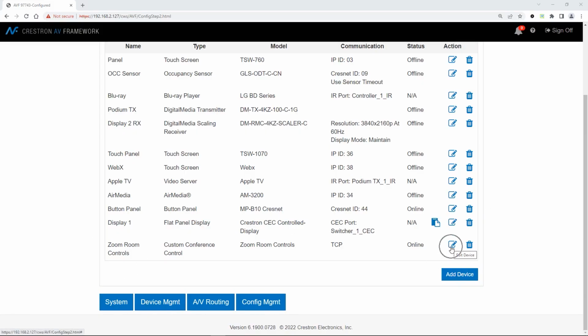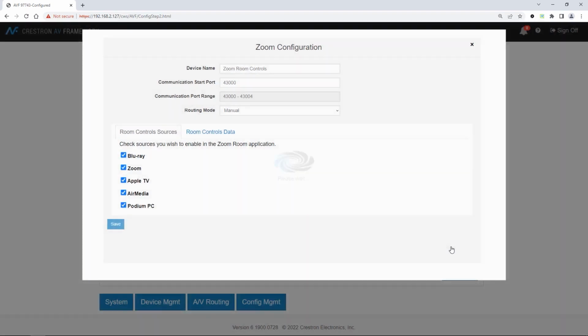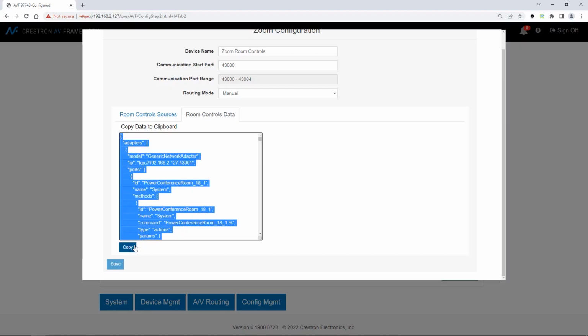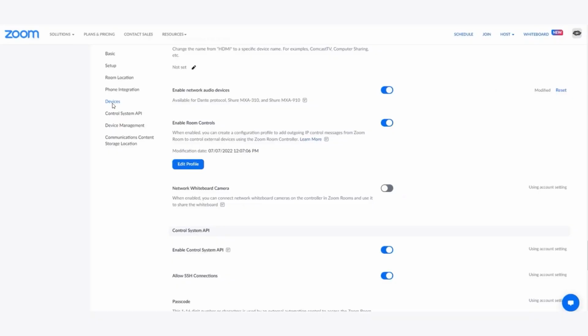If we go back to Edit Now, under Room Controls Data, we can copy the JSON code and paste it into Zoom Rooms. Remember, you must have a valid Zoom Room license for this to work, which is different than just having a login to use Zoom. Don't forget to activate your AV Framework system before testing.